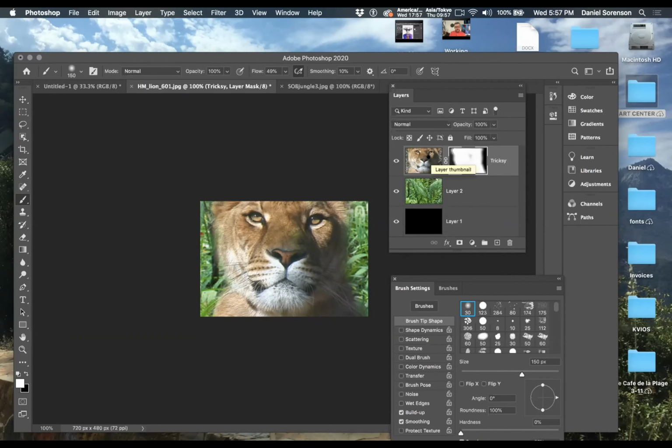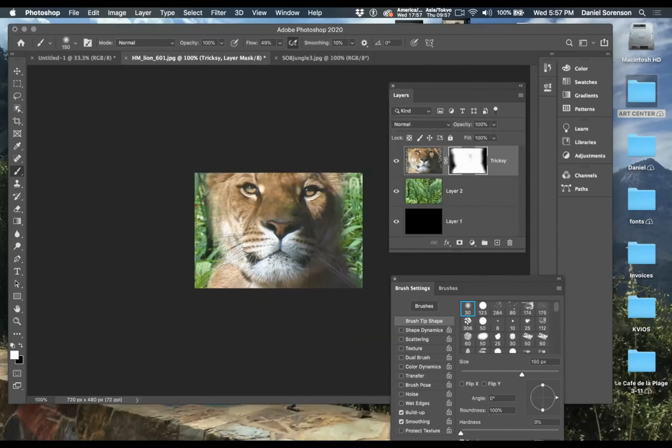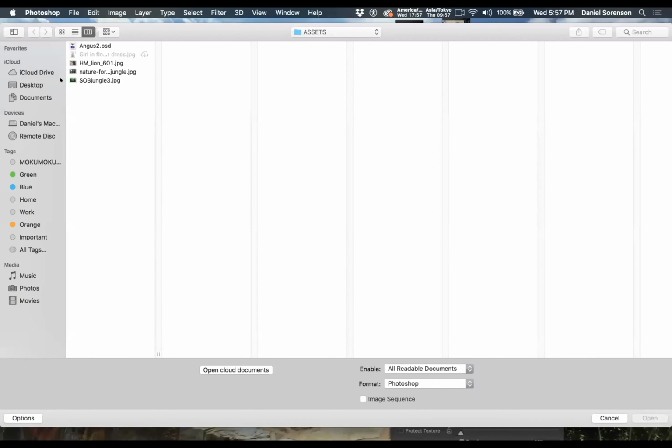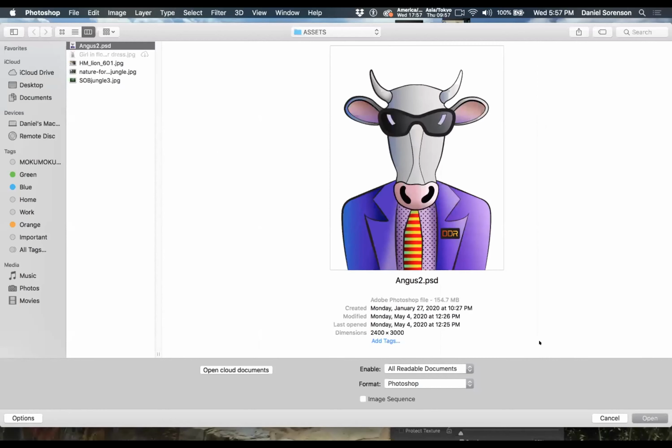So let's look at how we would use layer masks on the illustration that you created, our image of Angus. I'm going to open up mine, and you can go ahead and open up yours.